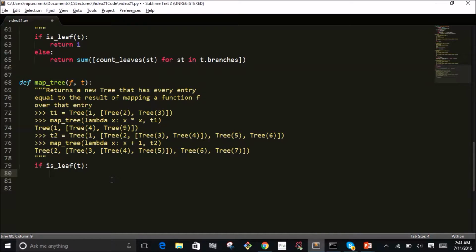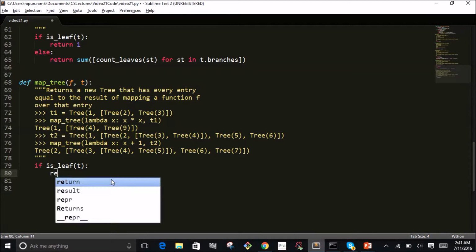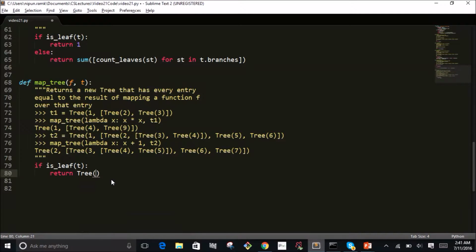I need to map that function onto that value and then return a tree that has the value. So this is just a matter of doing return tree on the function mapped to the t.entry. So this is a very simple tree.